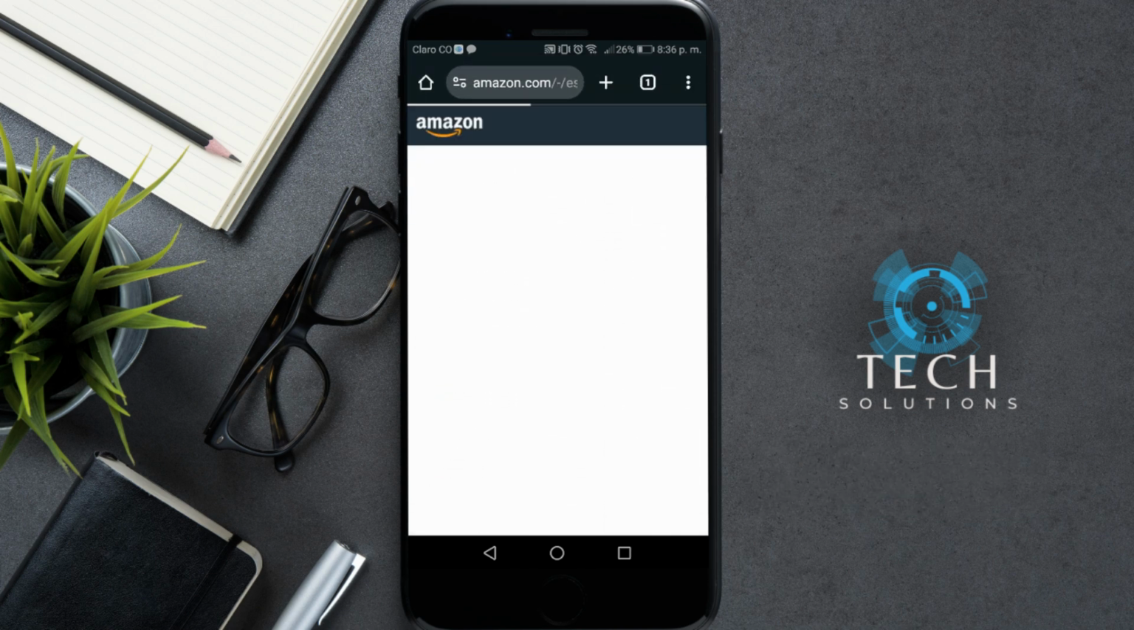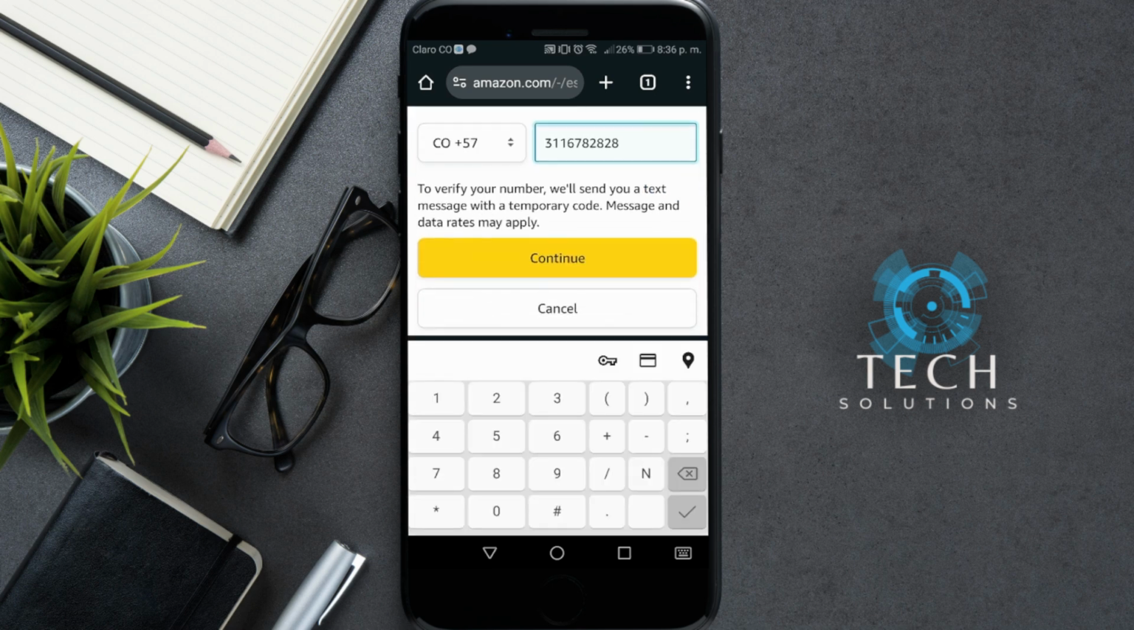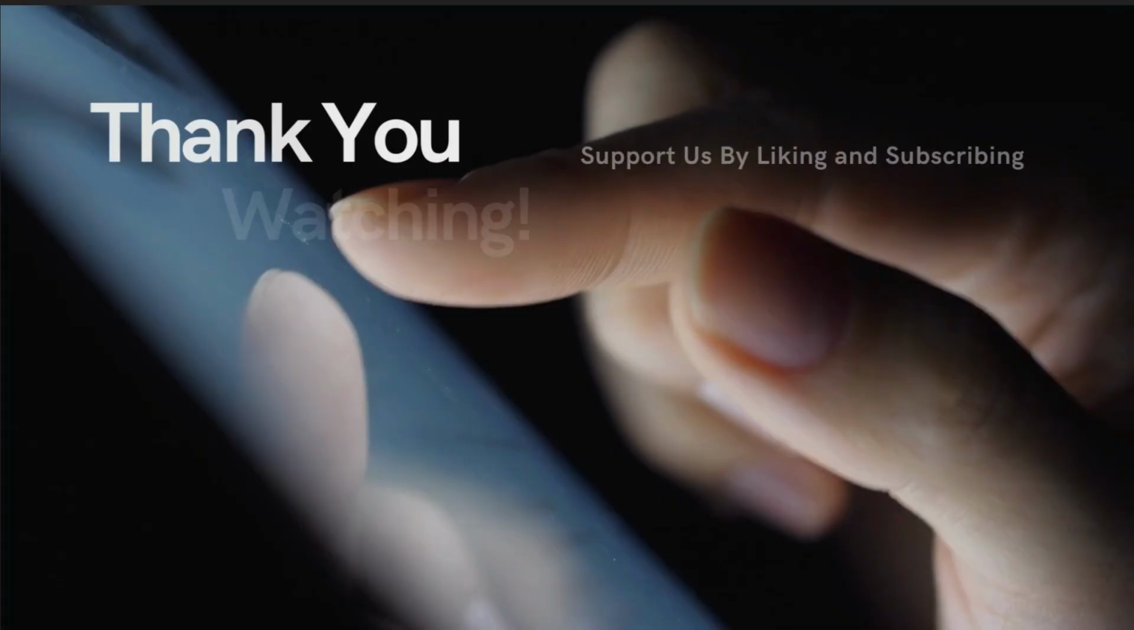Now we can write the new phone number that we want to affiliate to our account. Then press Continue, and that will take us to a confirmation to send a code to the number we just entered. If you press Accept, you will receive a code that will allow you to continue with the configuration, and that's it. You will have added a new phone number to your Amazon account.